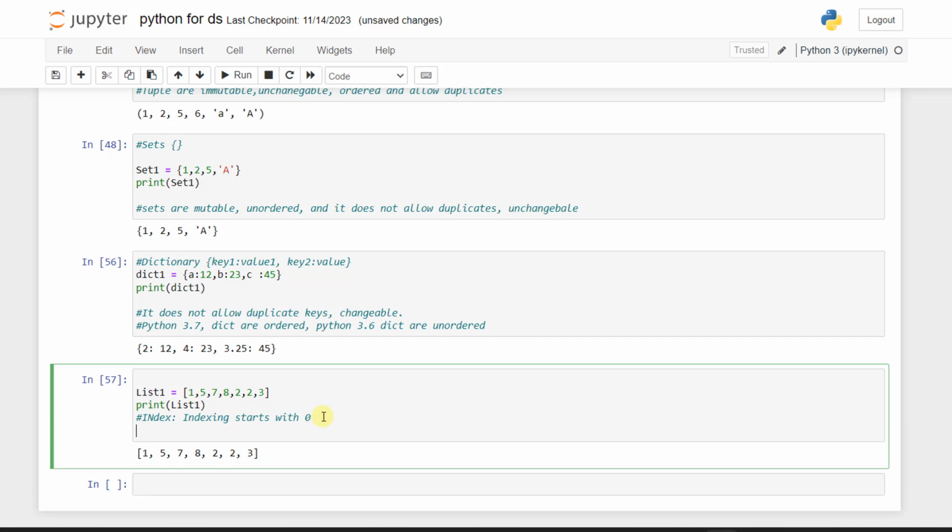So how to access this particular index? For example, just put a print, then the list, and inside the square bracket you have to provide the index value. For example, I am putting 2. It starts with 0, 1 and 2, right? So I should get 7 as an output.